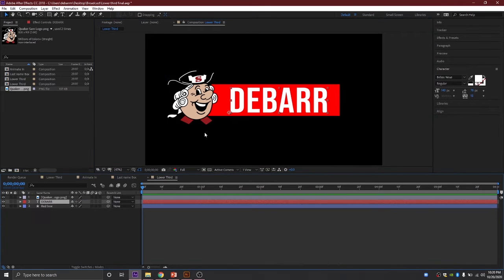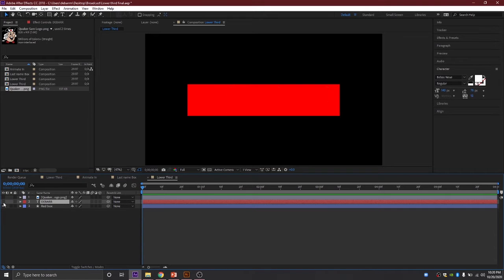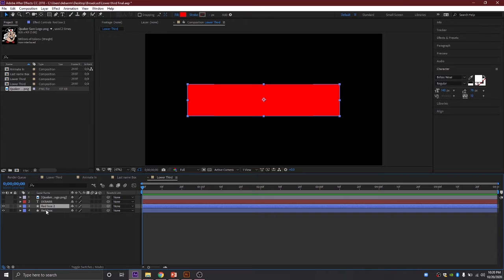Now that that's done, we need the outline around the box. So I'm going to hide Quaker Sam and my last name so I just see this box. I'm just going to click on red box and hit Control D to duplicate it. And red box 2, I'm going to click enter and rename it white outline. And then I'm going to move that below the red box. Obviously, we can't see it. It's the exact same shape, so it doesn't matter.